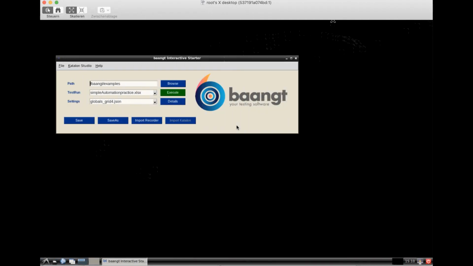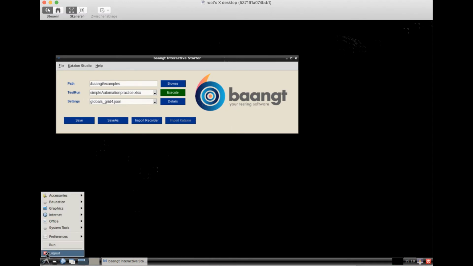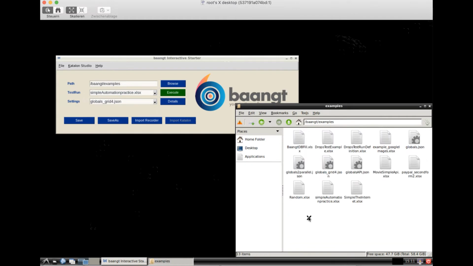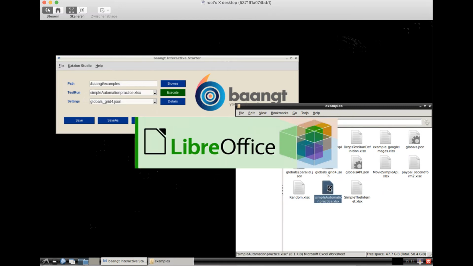Before we start the test execution, let's look at these test run definitions. We'll go to the file manager. Here we see that it is in baangt examples is the folder. And here we can see the simple automation practice, which is just an example in Excel simple format.